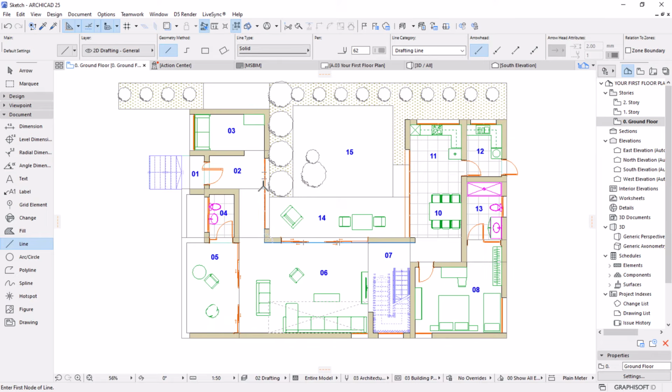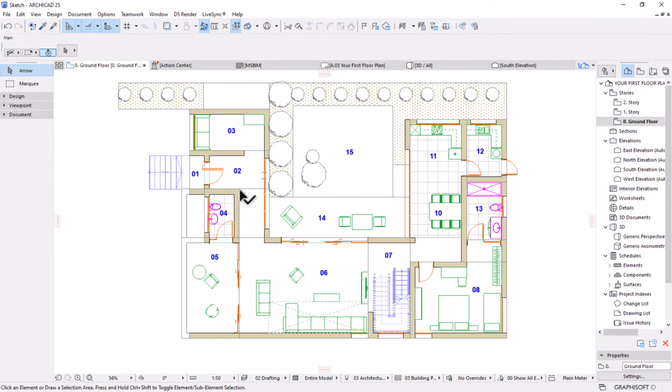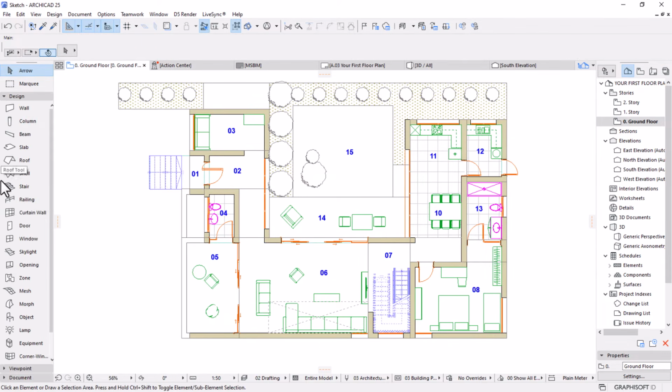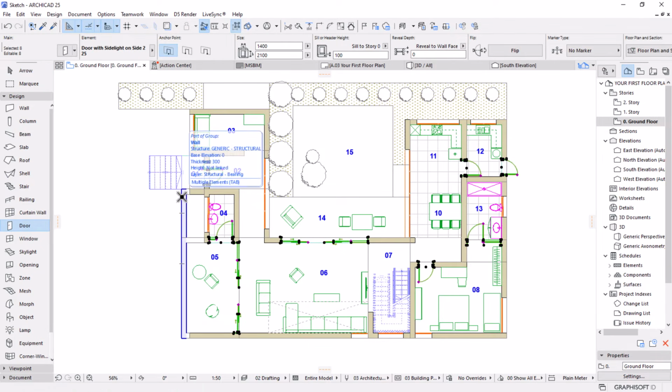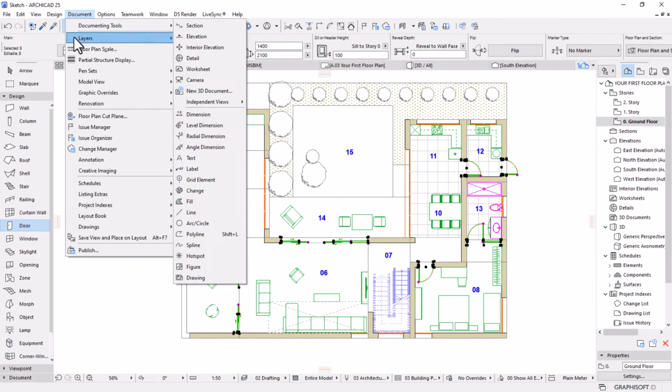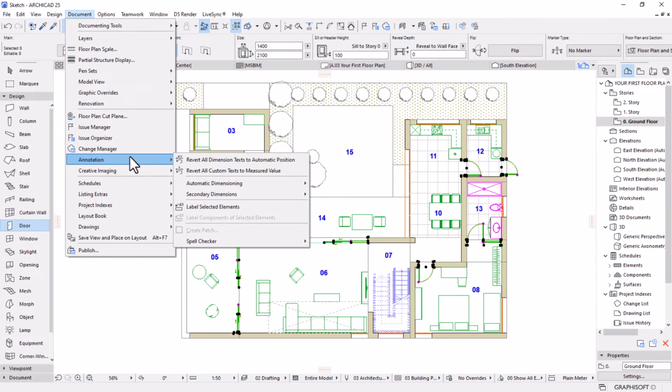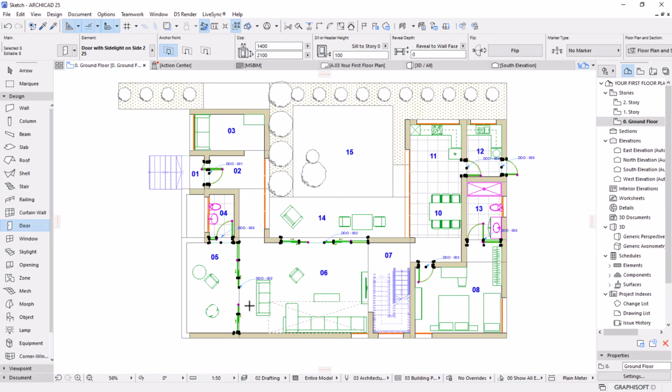In this one, we will have to select all the windows or doors. Let's start with the doors. I'll go to design and then activate the door tool, hit Ctrl A to select all the doors. Right from here, what we need to do is go to documents and then find annotation. Under annotation, you'd say label selected elements. So we've placed a label there.